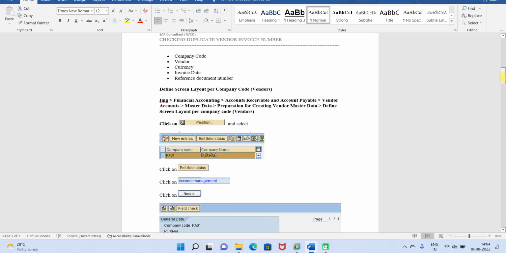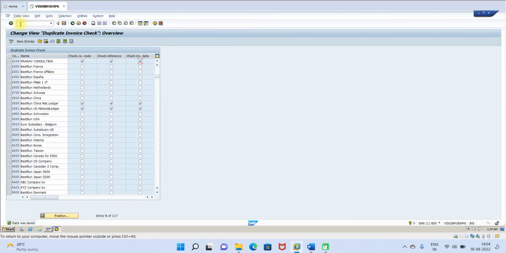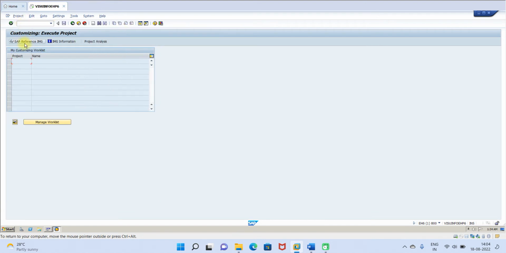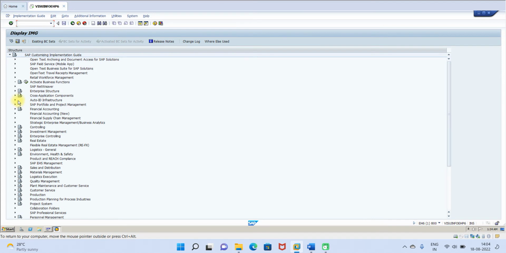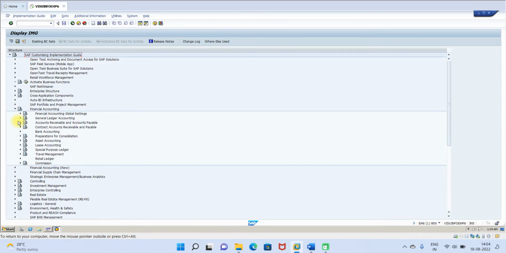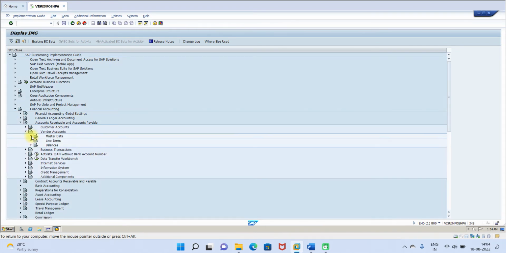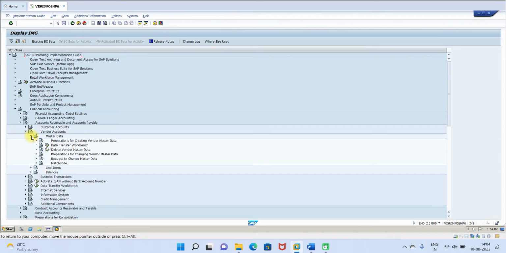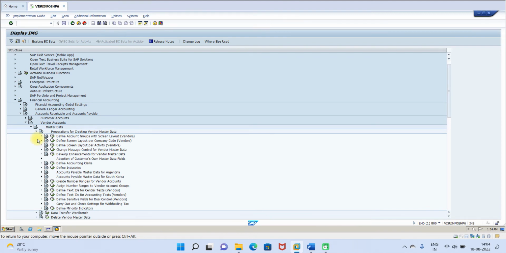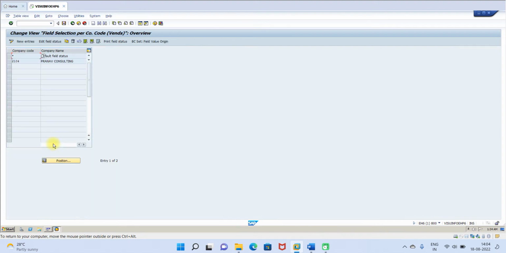Next step is the screen layout configuration. So we will go to /n/spro, reference IMG, financial accounting, accounts receivable and payable, then vendor accounts, master data, preparation for creating vendor master data, then define screen layout per company code for vendors, you have to select.